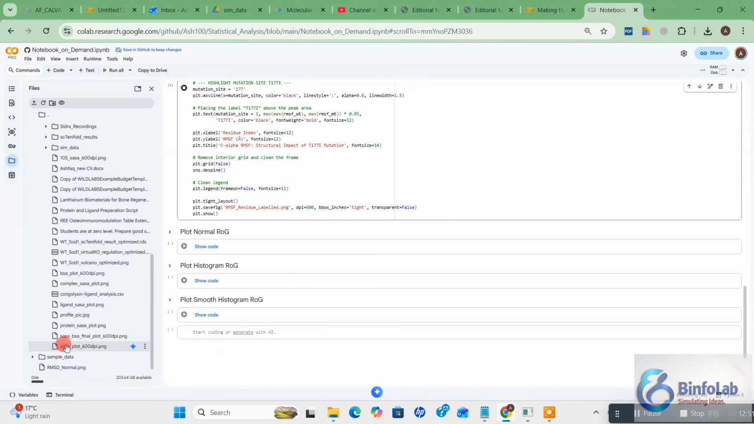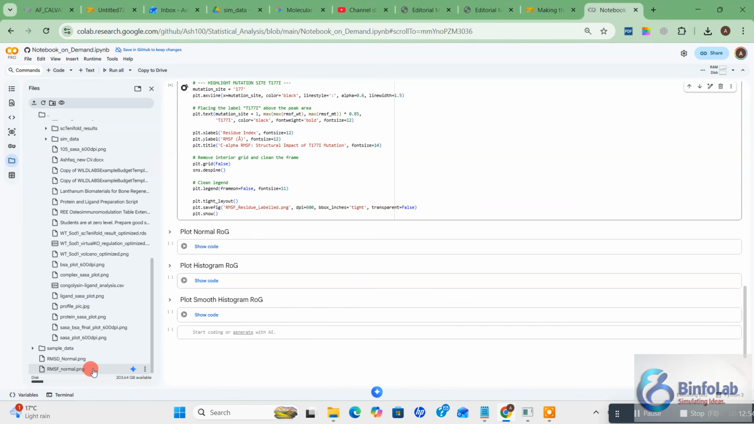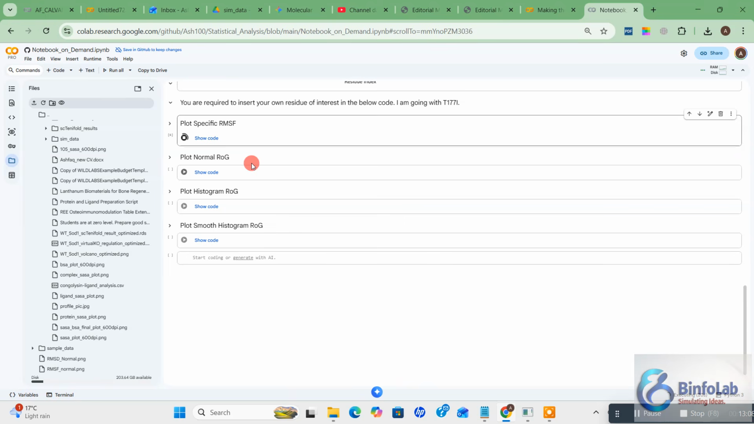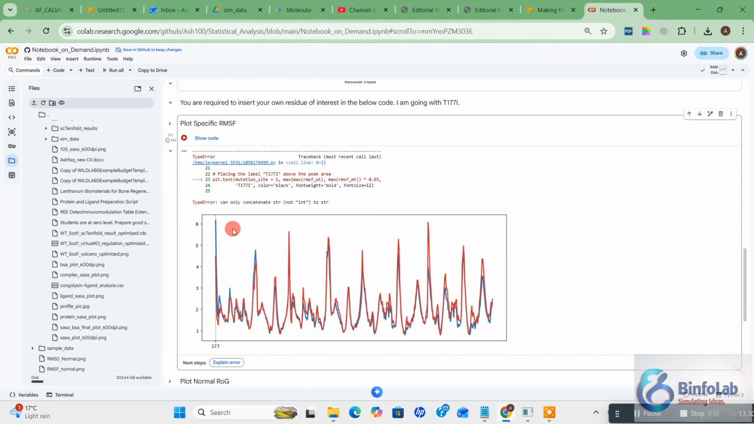Here is the RMSF normal. Now this one will be the RMSF residue labeled PNG. I will show you, it will be rendered here once it is completed. And then finally I will generate the normal RoG, then RoG in histogram, but the figure is not smoothened, and this final figure is also a histogram, but I made it smooth.